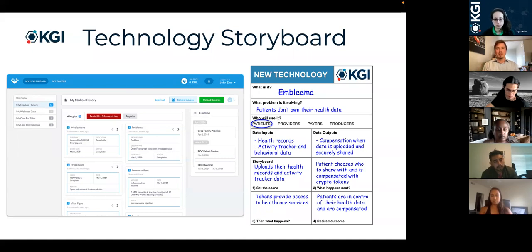So with Emblema, the patients can actually own their own data. The inputs are their health records, as well as activity trackers so that they could track what's going on in real time. And then the outputs are compensation whenever that data is uploaded and securely shared with a given researcher. So that way, instead of paying a middle person, right, or one of these companies that's housing their data, the patients are actually directly getting paid individually.